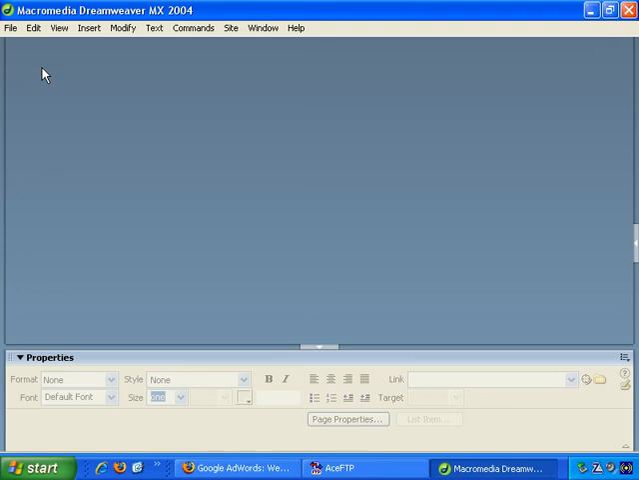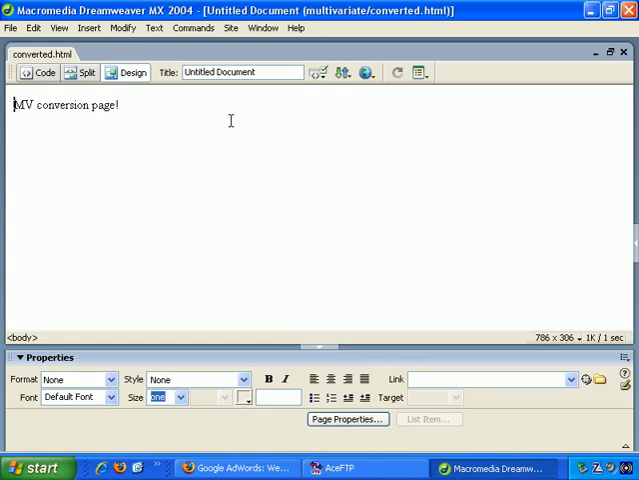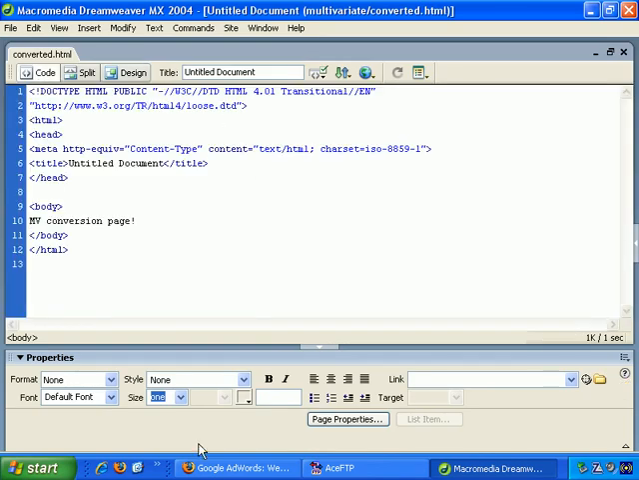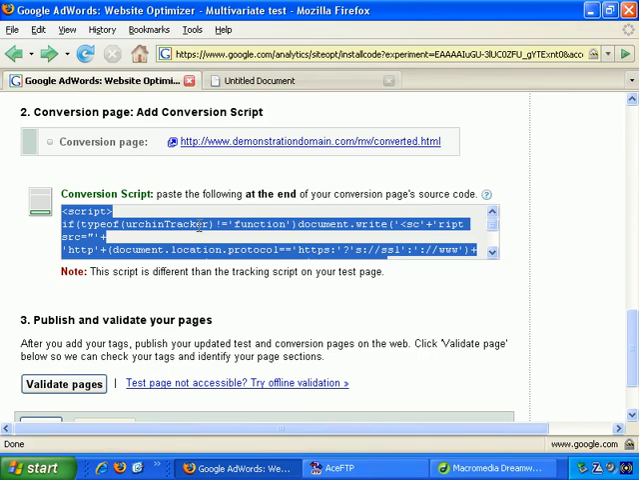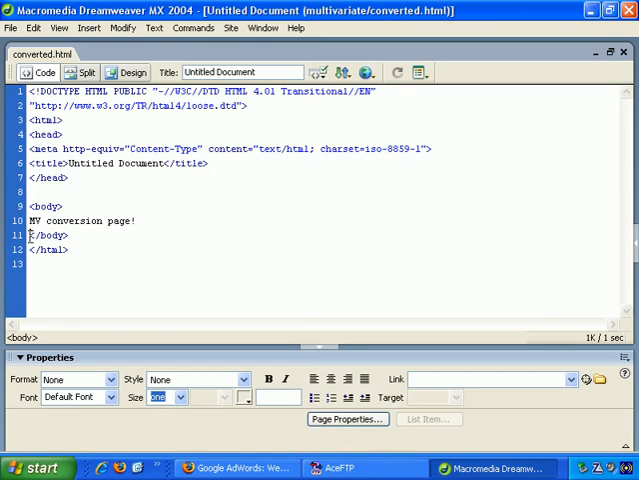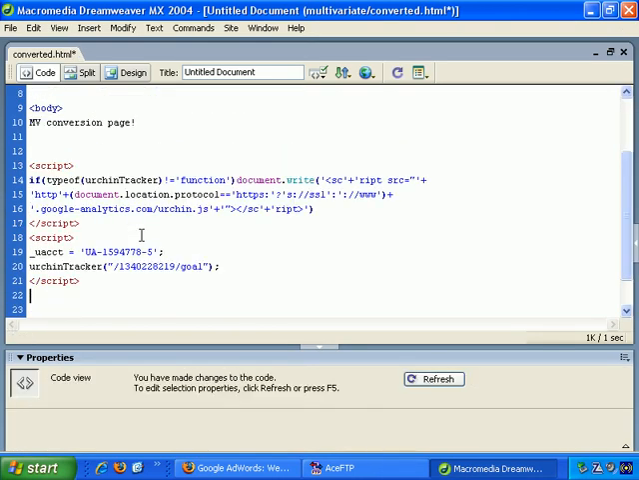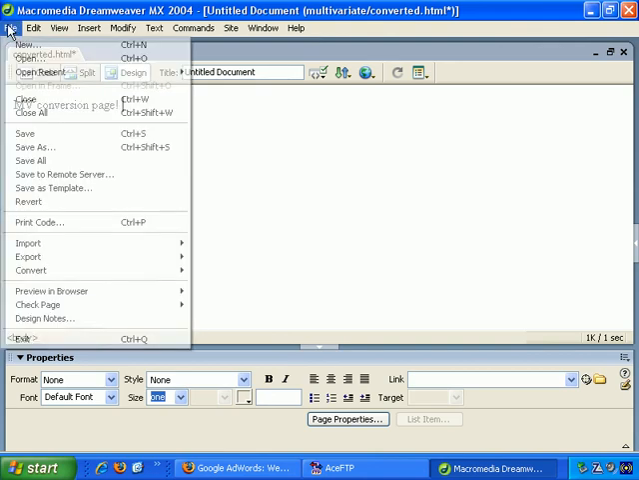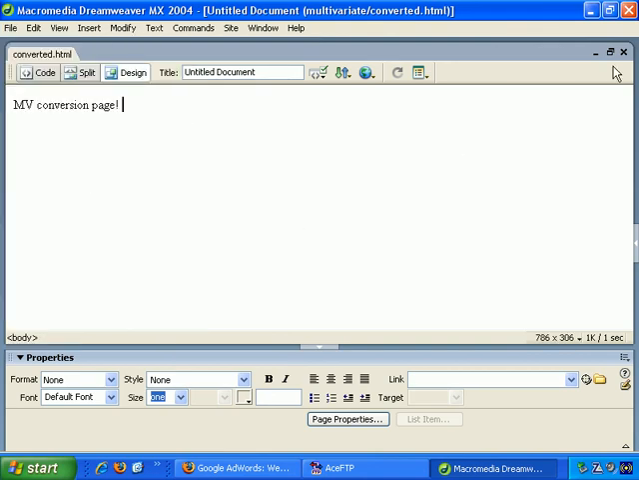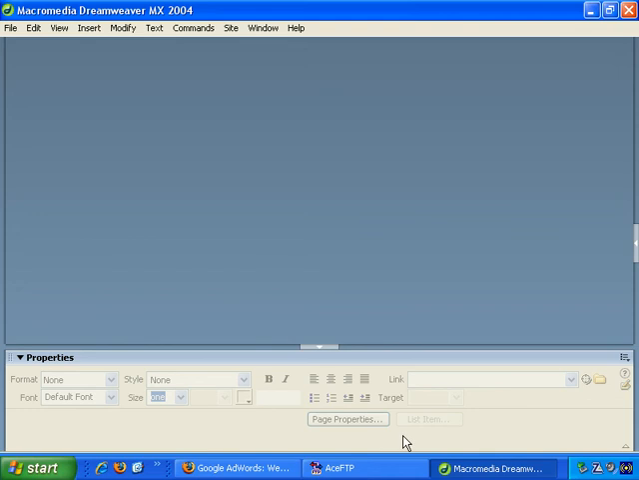Then let's open up the conversion page, converted.html. Let's go to Code View, AdWords. Okay, there's the selected text. Right-click Copy. Paste it at the end of the conversion page's source code, so just before the closing body tag. So just before the closing body tag, Control V to paste. Okay, File, Save, and let me upload those pages, both updated pages.